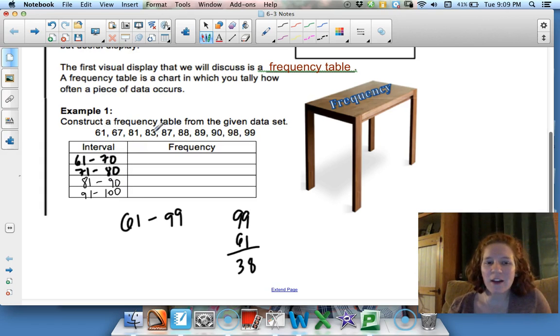So now it's just a matter of tallying. I've got one in the range of 61 to 70. I've got another one in the range of 61 to 70. 81 is going to fall right here. 83 falls there. 87 falls there. 88 falls there. 89 falls there. And 90 falls there. So let's see if I got that right. 1, 2, 3, 4, 5, 6. Yep. All right, and then I've got 98 here, and I've got 99 here. So that's my frequency table, and that's literally all there is to a frequency table.